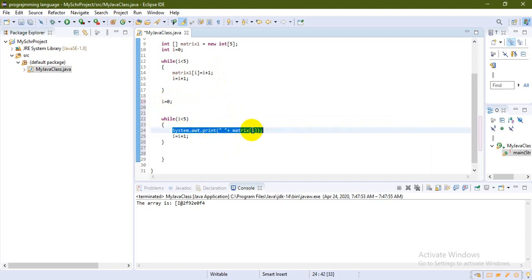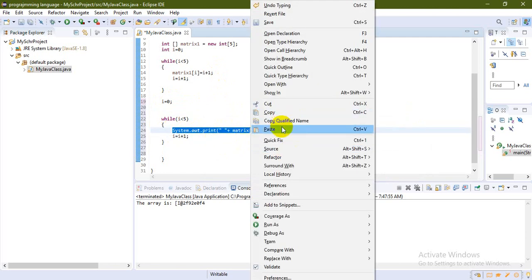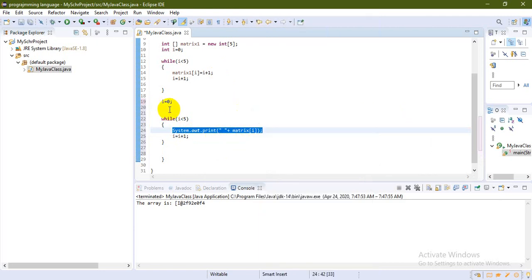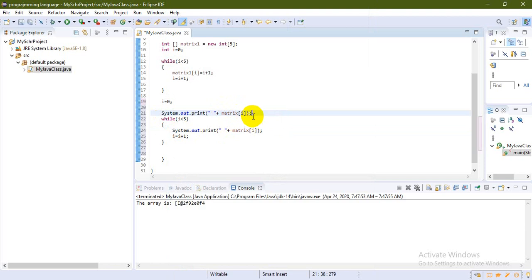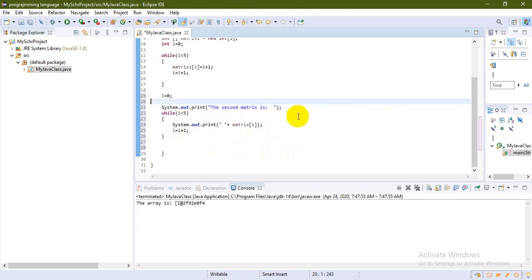The first matrix or the second matrix is, so I copy here and I come here and I paste. I'll write here that the second matrix is, I place here 2 dots. So it's going to come directly on the same line and going to read the values.